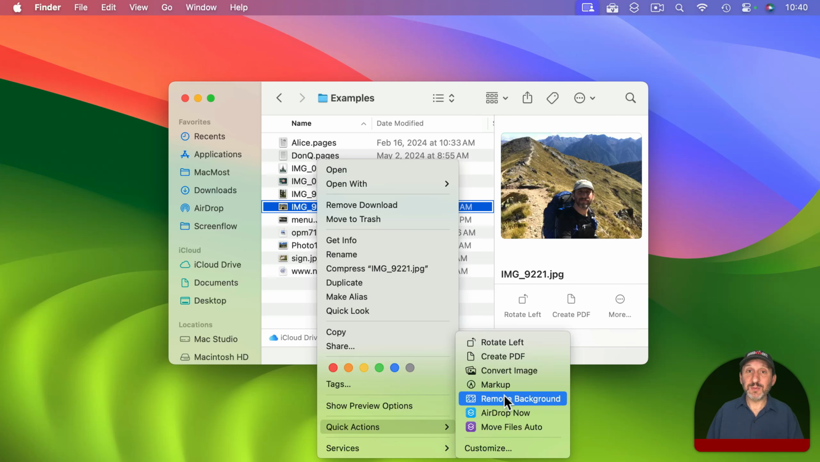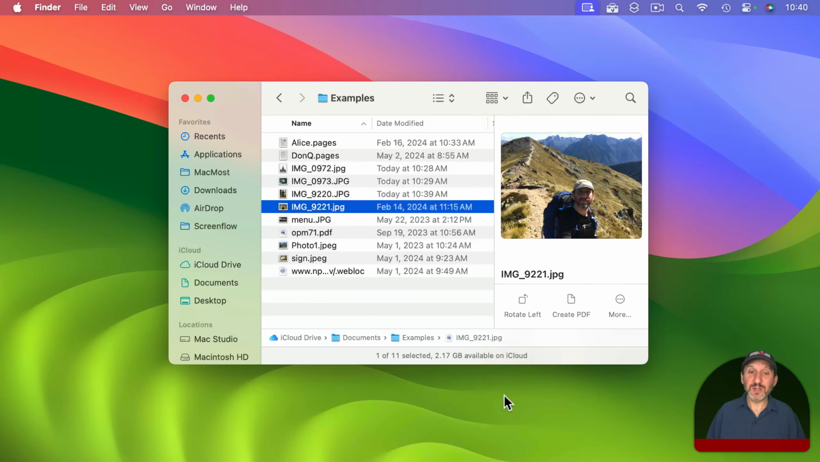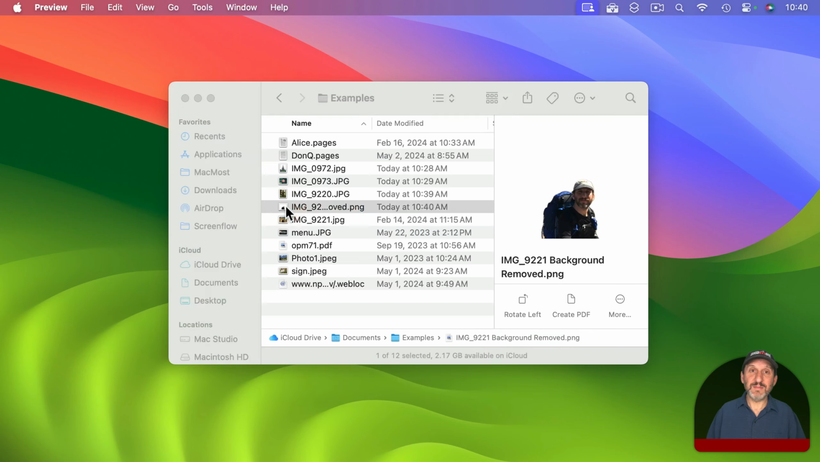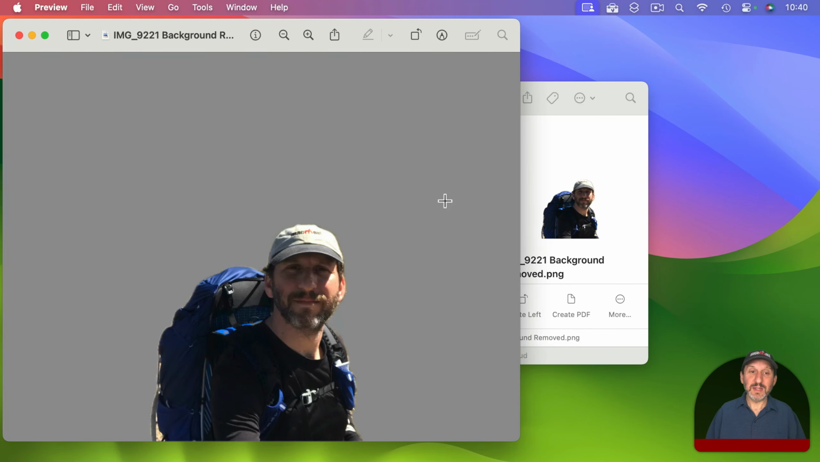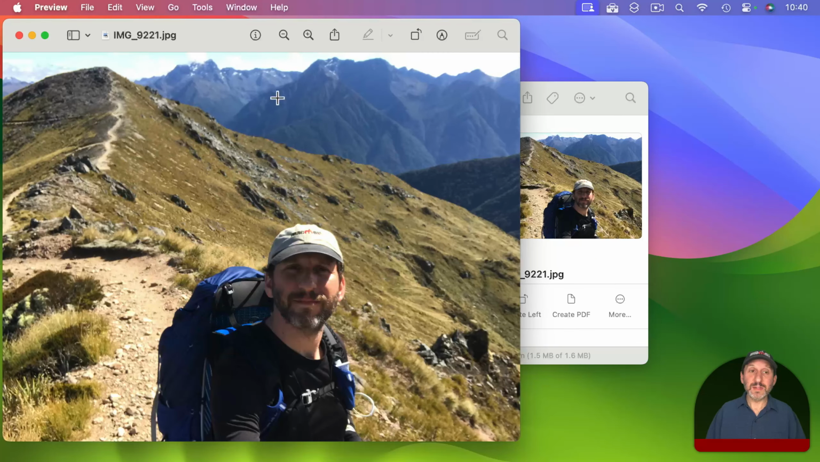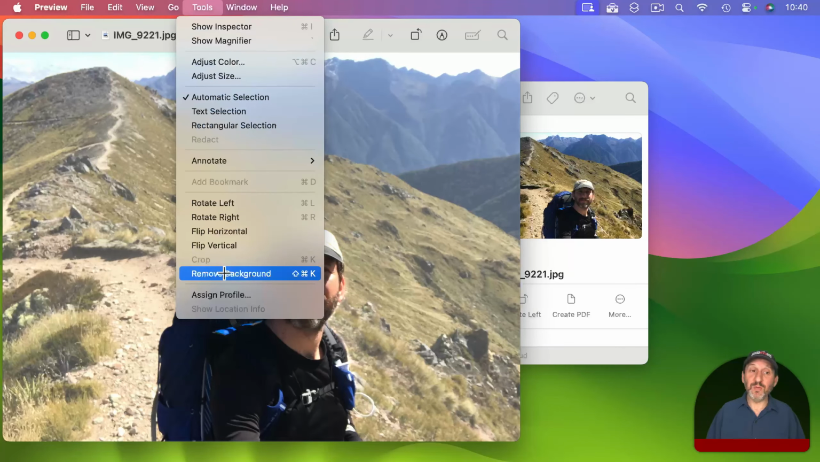Another thing you could do as a quick action is Remove Background. So for an image like this where there's a subject in it, if I choose that, it will create a new version of it with the words "background removed" right there. And you can see if I open this one up, then this is all transparent and just the subject is there. It only works if it can recognize a subject in the foreground, so the background can be removed. Now this is the same thing you get if you were to open up, say, Preview here, and then go to Tools and Remove Background.